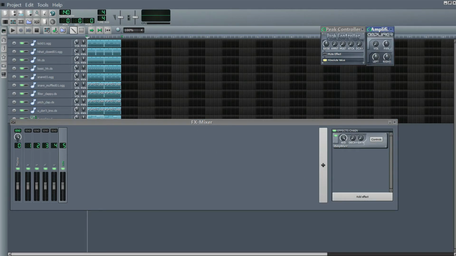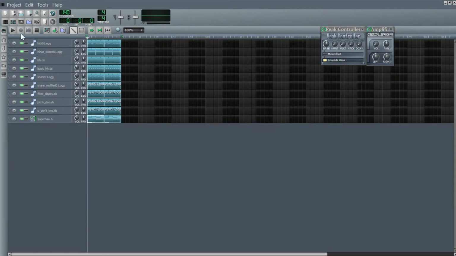That will connect the amplifier to the peak controller. So whenever the kick drum sounds, if I click stay on top for that as well, whenever the kick sounds, so that sounds much better.